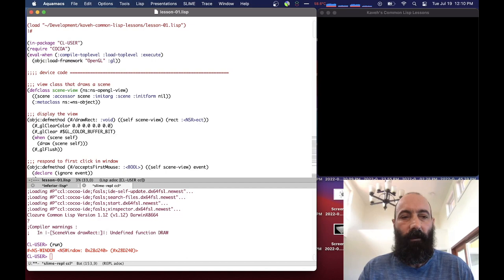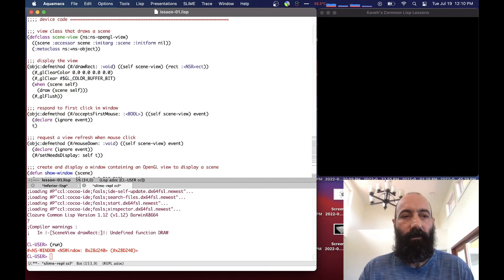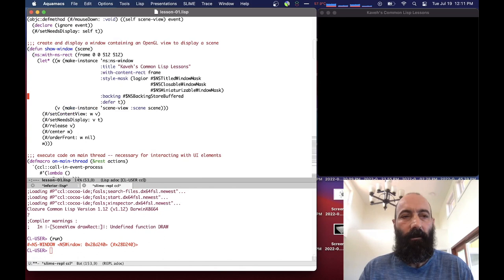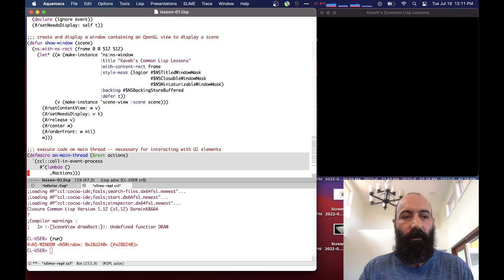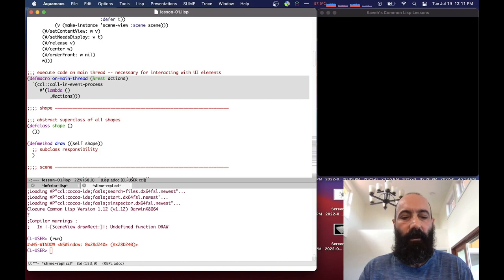A couple of helper methods, which again, we're not going to get into much. Just accept the first mouse click, so when we click on it, things happen. And basically, if we click on the window, it'll refresh itself, but we hopefully won't need to do too much of that because we have code for doing that. And then we set up our window here. Just set up a 512 by 512 window and return it. A little bit of stuff we have to do to make sure that stuff works is to make sure that we're doing everything on the main thread, because that's what OpenGL, or the Mac UI, I should say, expects.